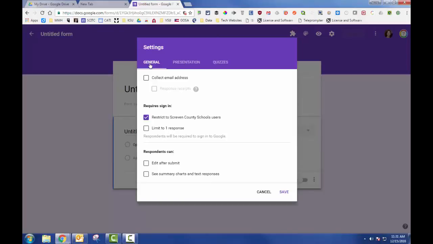Under the General tab, you need to decide if you are going to collect their email addresses. In the case of any type of formative or summative assessment, you need to make sure that you collect the email addresses. Otherwise, you will not know who responded what. In the response receipts, if you want to give the respondents a copy of their responses, you would select that. That's probably not what you want to do in the case of an assessment.